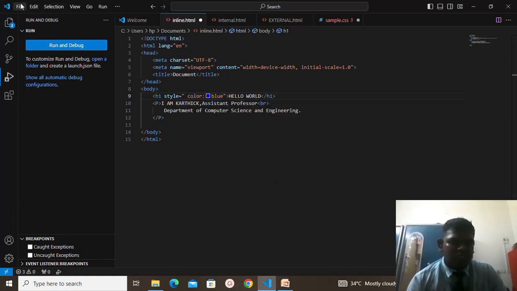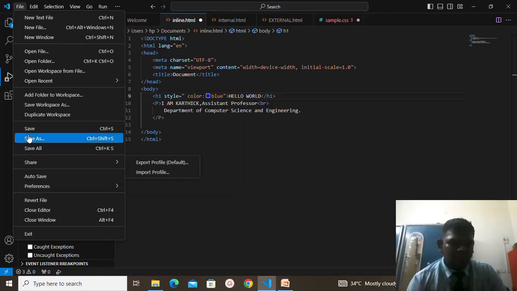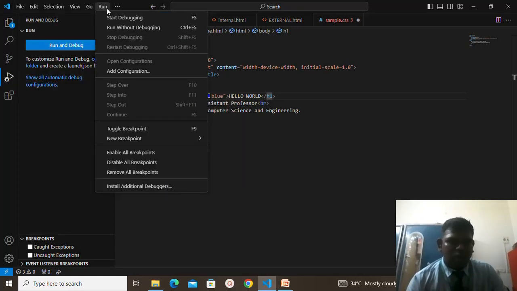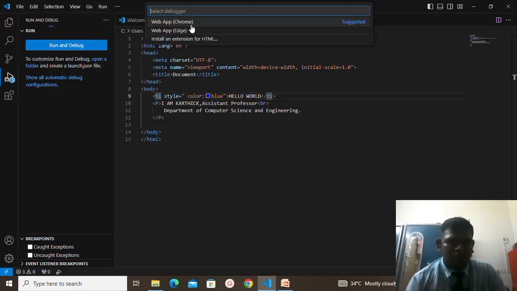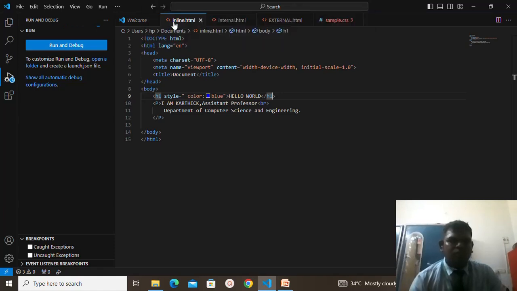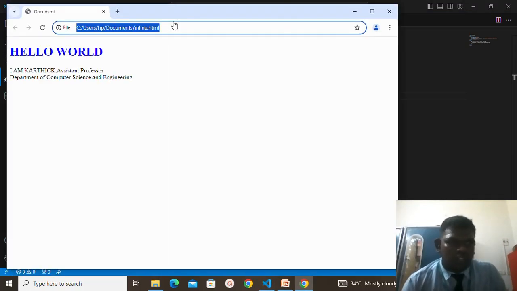You have to save that page, then run the program in Chrome. The color will be applied. Hello World is in blue color.